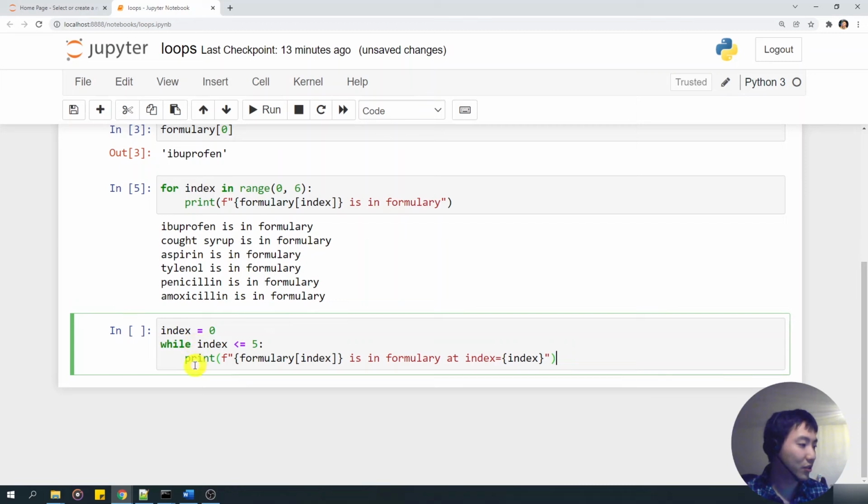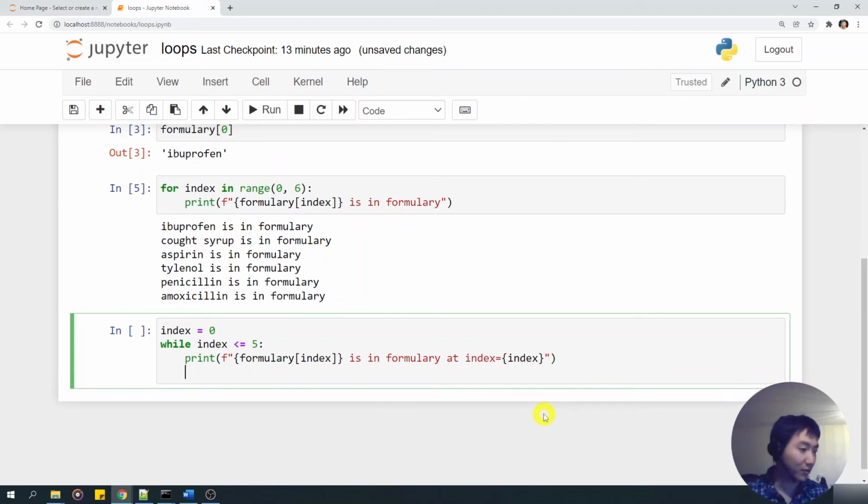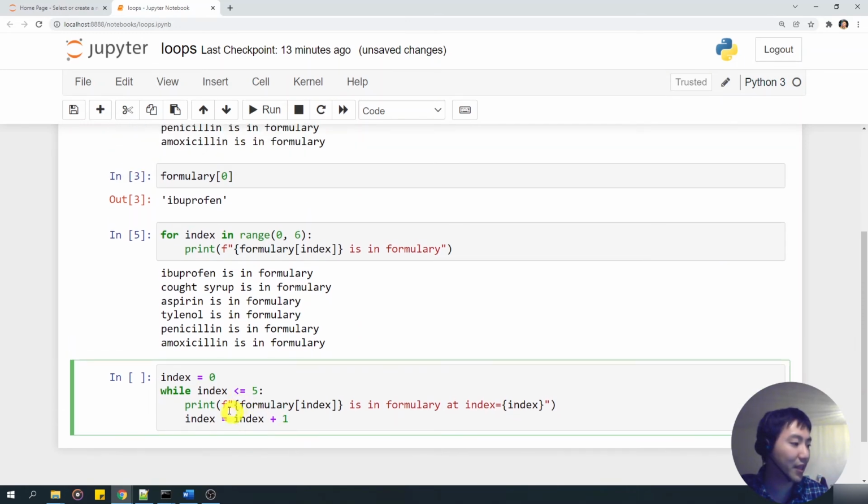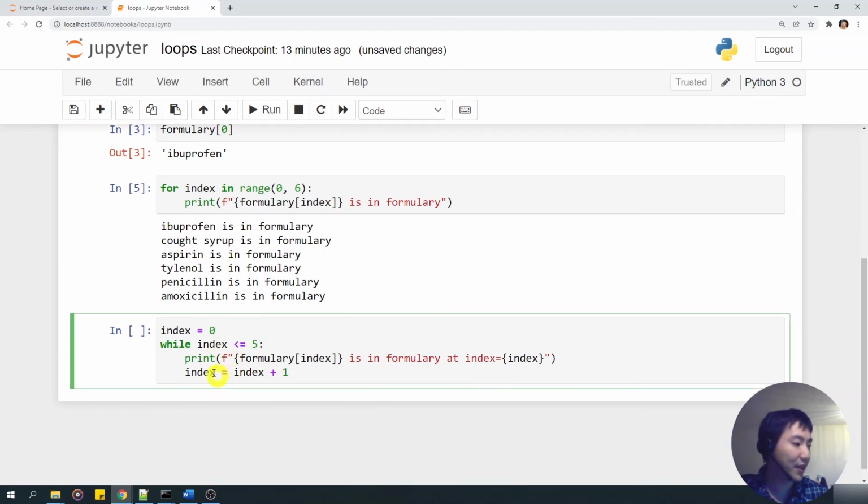Okay, so I end this, but the index is still less than or equal to 5. I want to change the value of index to 1 now. So I say index equals to index plus 1. So what this will do is that it'll increment index by 1 every time I run this block of code once, such that at some point I will know that this index will be greater than 5 and that I will not infinitely run this loop.